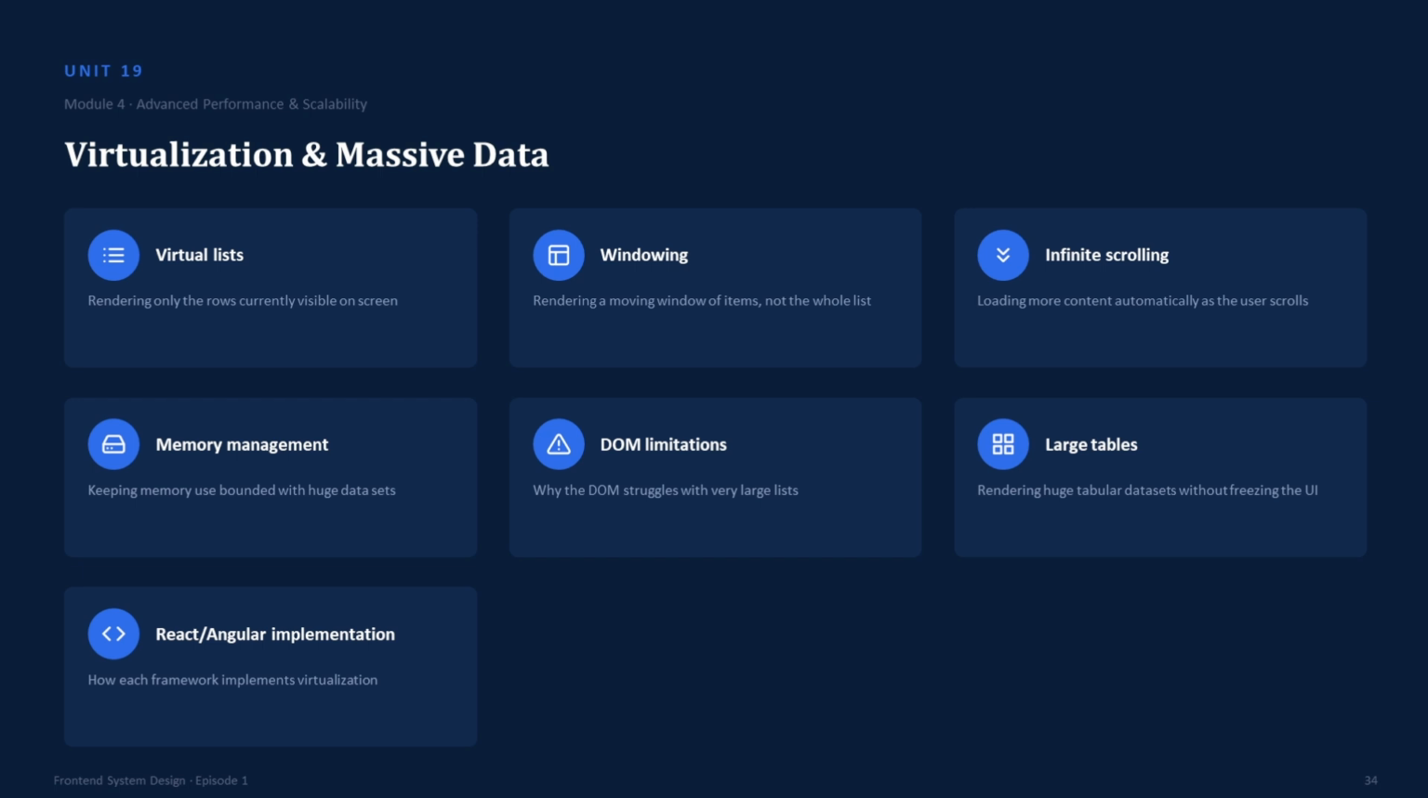Then in the next unit, we are going to see virtualization. Virtualization is basically, suppose you have 10,000 or millions of records that you want to display on a single page. Rendering that will be very messy, right? Your page will get stuck, or your browser will hang. So how do we display that long data? That is virtualization. Here we are going to see the virtual list, what is windowing, how to do infinite scrolling, how to manage memory, what are the DOM limitations, how to render a large table, and we are going to see that in both Angular and React.